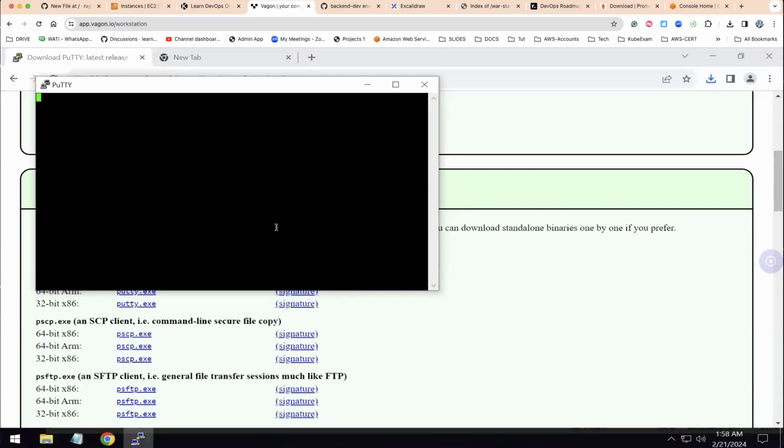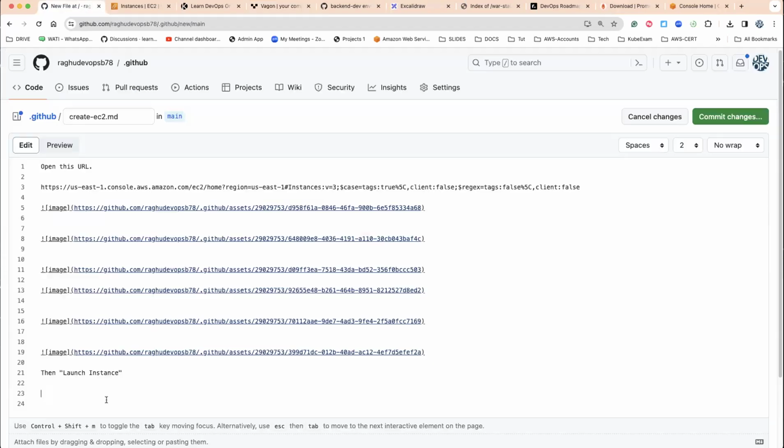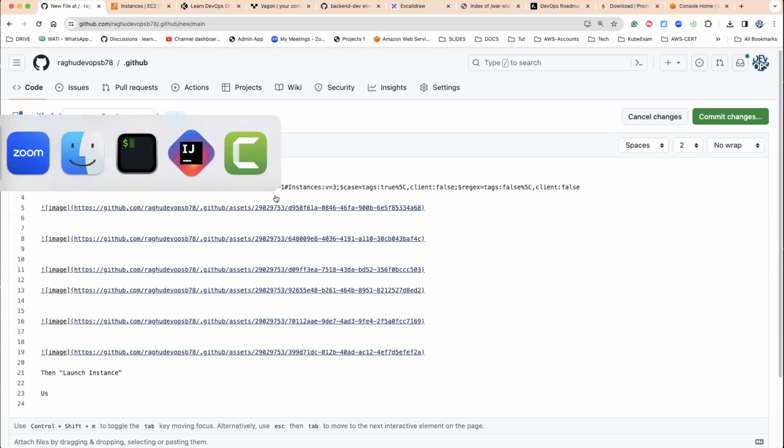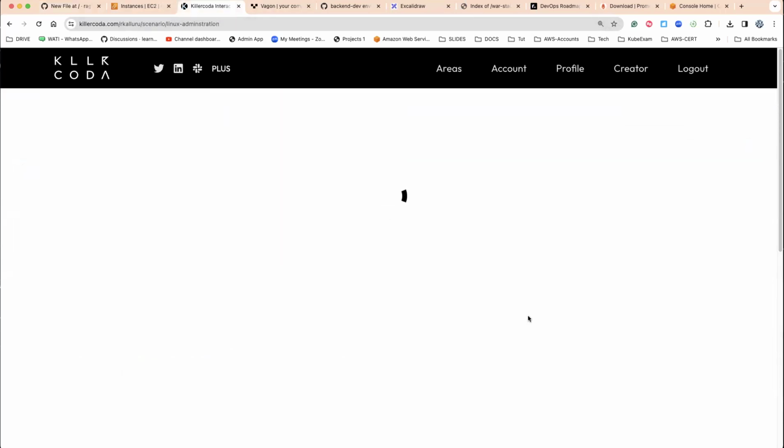I'm not sure this machine is allowing the Putty connection to the outside world, or maybe it is not allowing it from here. Otherwise, maybe I'll upload a video showing how it looks from a Windows machine and how to connect. Now here, let me try from here, maybe I can also use this terminal itself to connect to that.